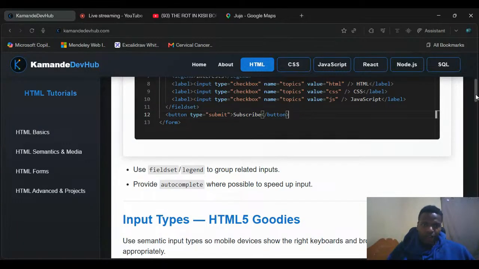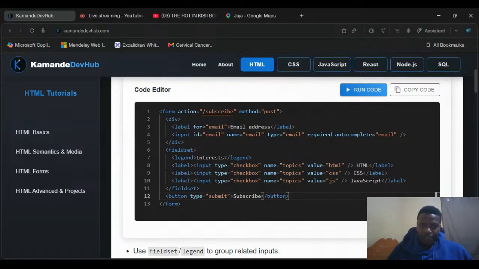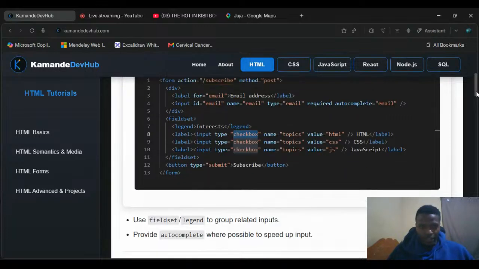So we use different fields. We have the fieldset or legend to group related input. We look at the different inputs that a form field can take. We have input fields like a checkbox, which allows you to tick one option. We also have text input, email input, and multimedia input. We'll look at them in a few.